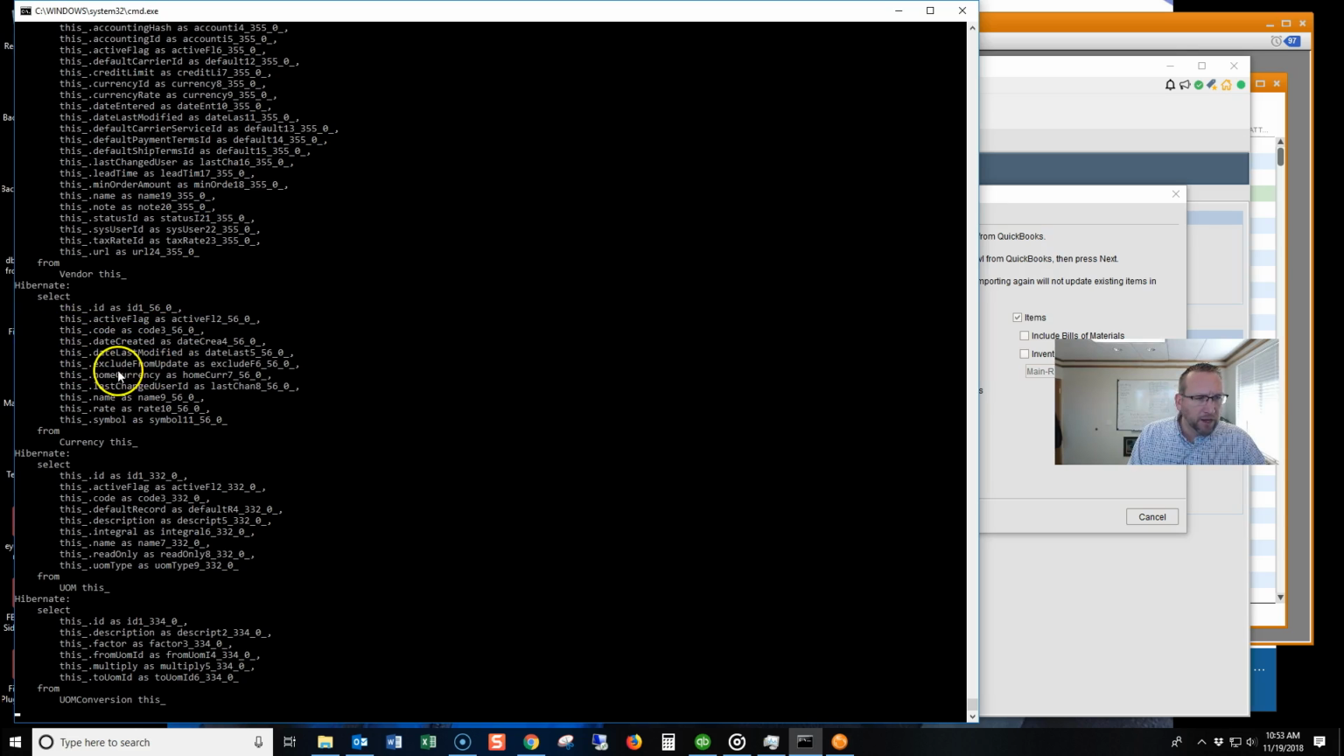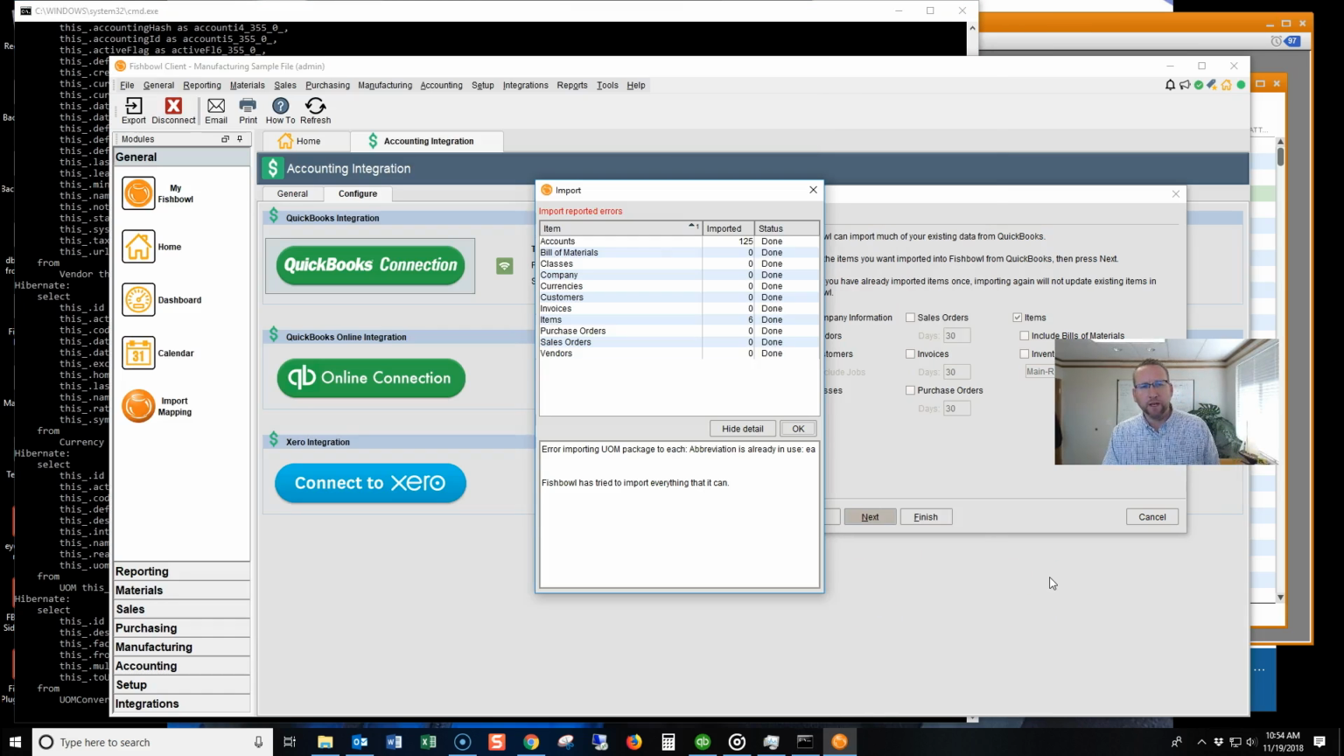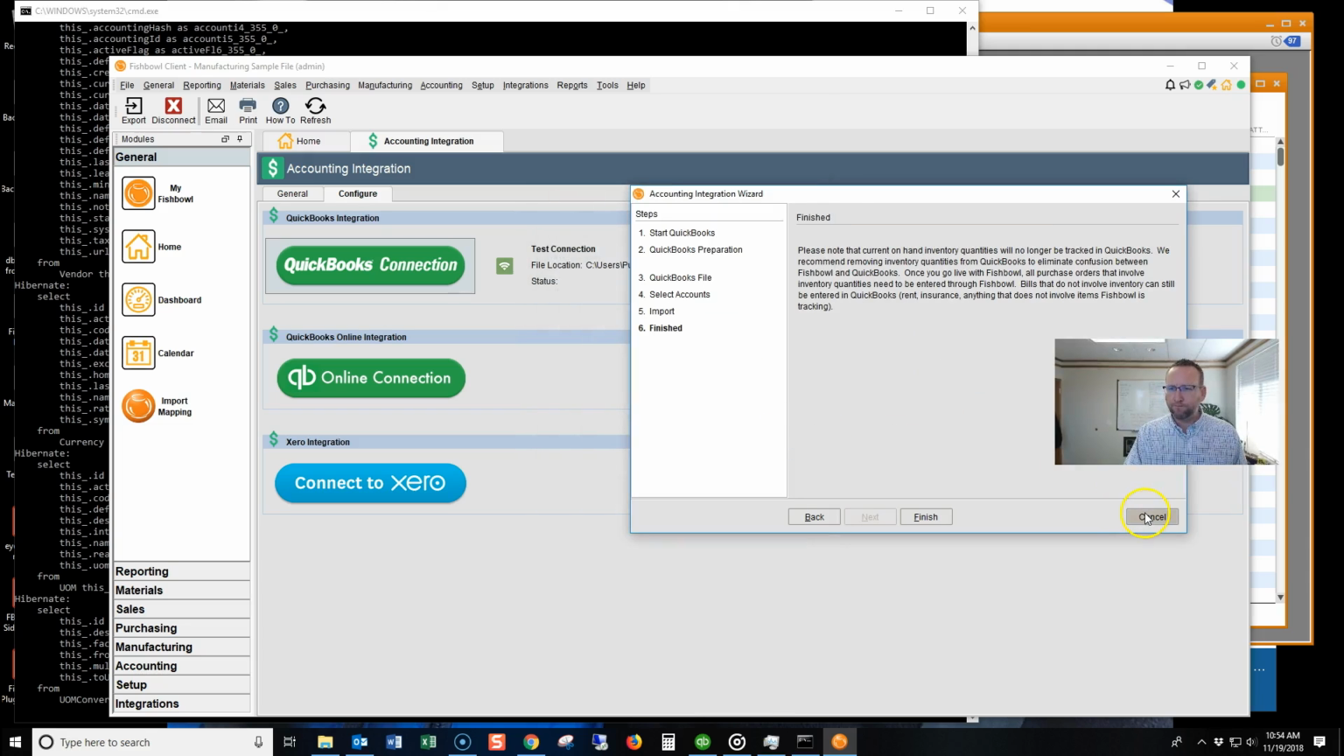Active flag code, excluded from update. So that's different. It's looking at currency, code, default record description, integral is integral name, read only is read only. That might also be a problem as well. Fishbowl may think that QuickBooks is trying to change the each, and it's the each unit of measure, but it's read only. Unit measure type is unit measure type. That could be another issue. It's talking about the unit measure type there.